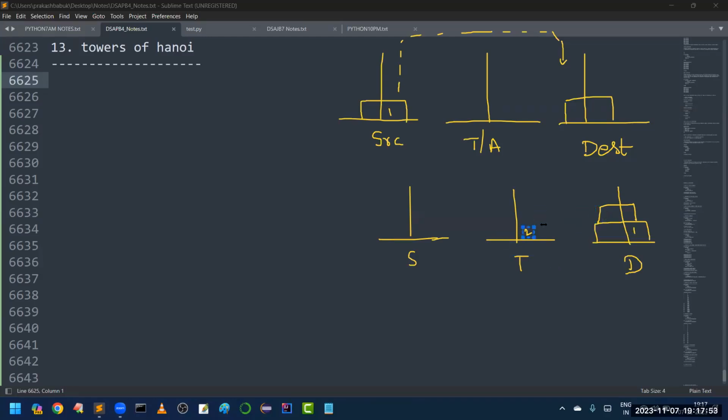A simple step to be performed like this. But here there are some rules and regulations that we have to follow. Sir, what rules do we have? The first rule here is that only one disk can be moved at a time.